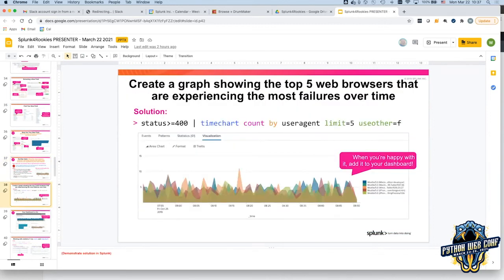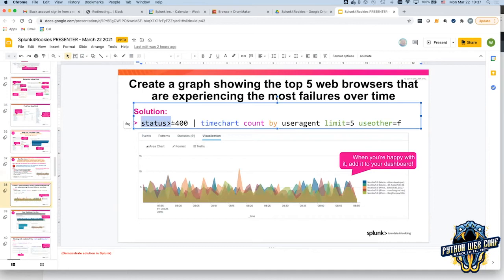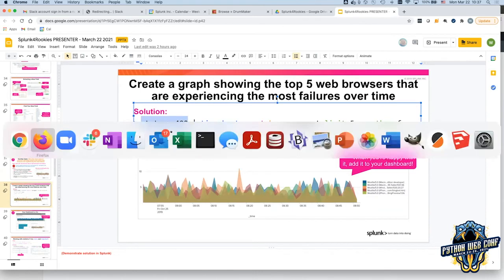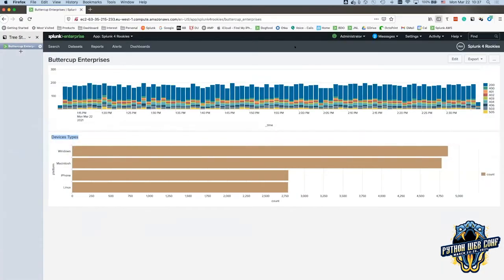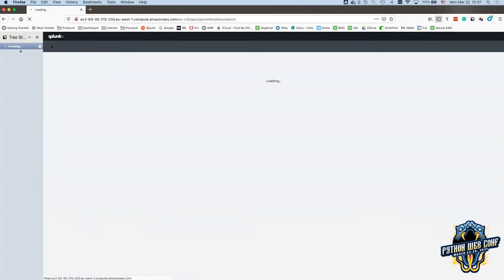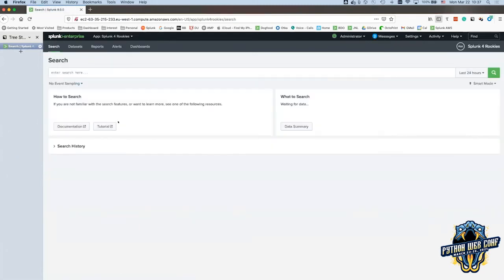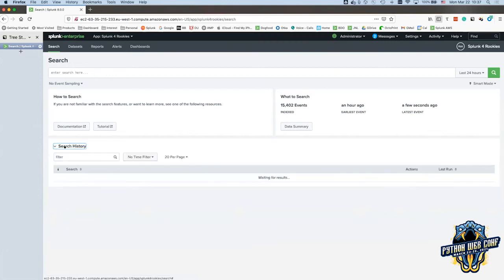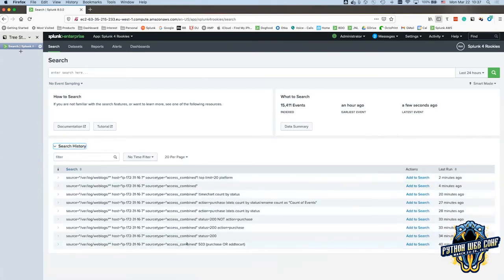So for status greater than or equal to 400, let's go back to our setup here. Back to search. And here's the fun little trick here. You can come into search history. You can see everything we've done so far. And let's go back just real quick. You guys don't have to follow along. I'm just going to do this on the screen.